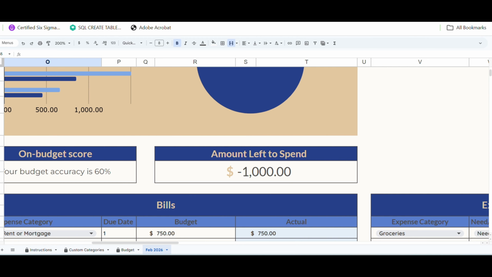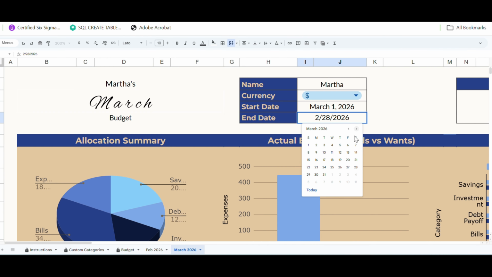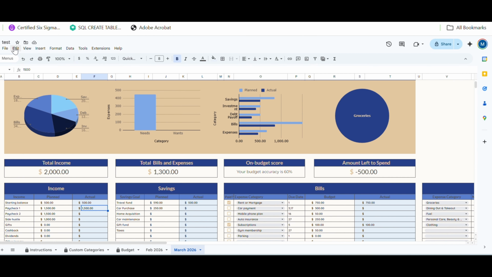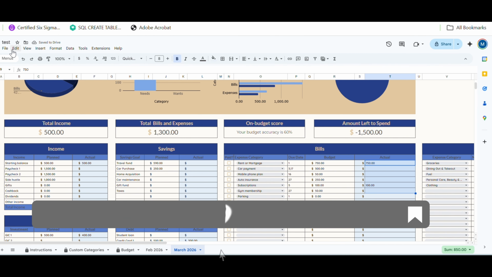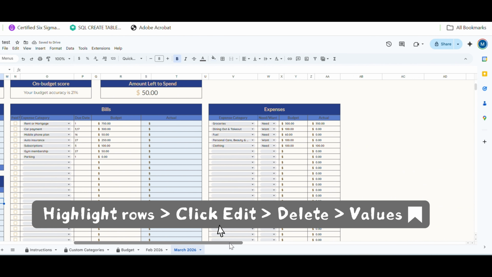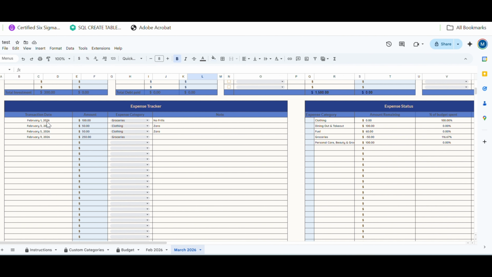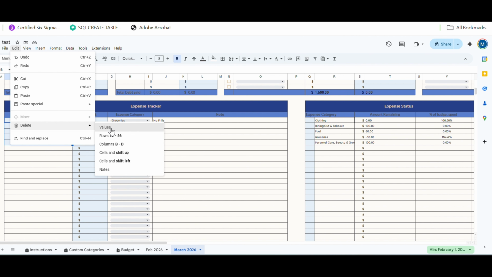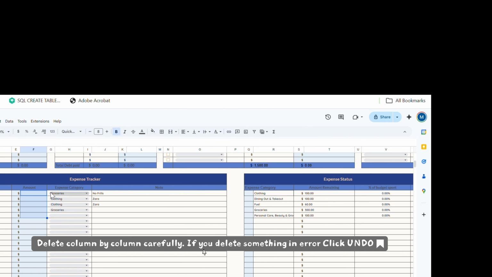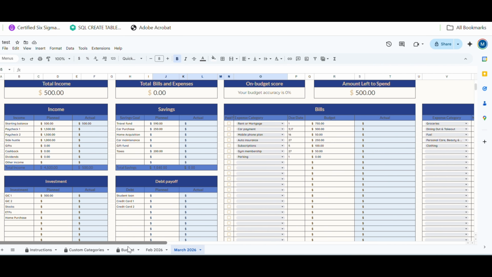At the end of your budget period, here's what to do. Right click the tab, click duplicate, rename it. For example, I'm entering March 2026. Update the start and end dates. If your categories and planned amounts haven't changed, simply clear the numbers carefully. Highlight only the amount cells, not the headers, currency columns, and make sure you're deleting values only. For the expense table, do not touch the actual column. For the transaction tracker, clear the entries but leave the structure intact, specifically the currency column. For bills, uncheck paid confirmations. And that's it. You're ready for a new month.